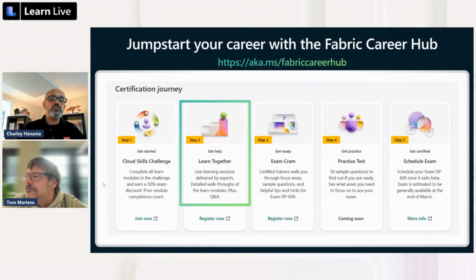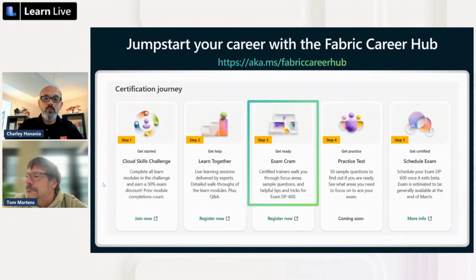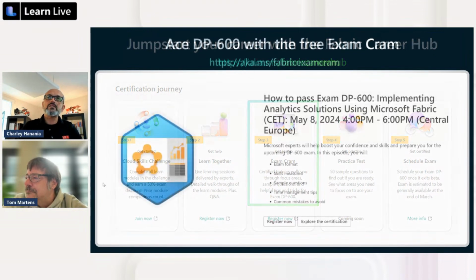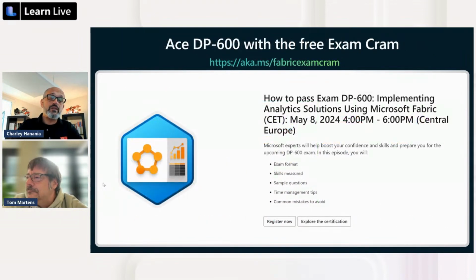But on top of that, Microsoft has given more stuff to help you get through your exams and to understand the technologies better. And that is an exam cram. So for the DP600 exam, in 2 weeks' time, May 8th, there's going to be an instructor-led exam cram where there'll be MCTs and MVPs available to you, that you'll be able to ask questions of.